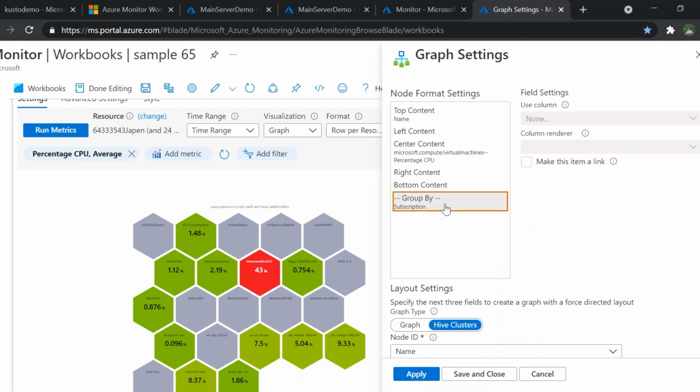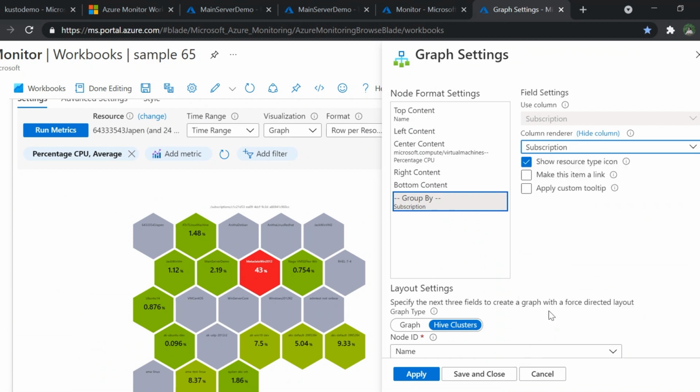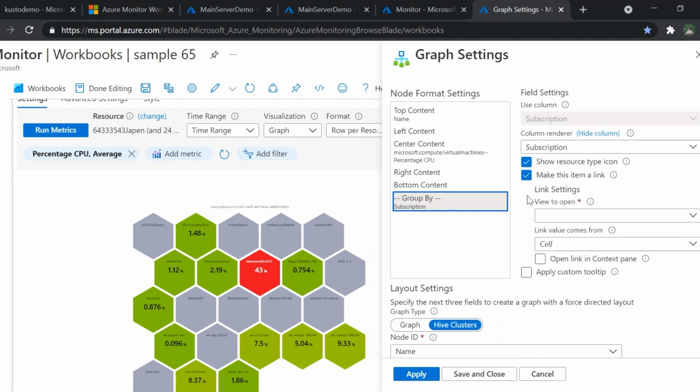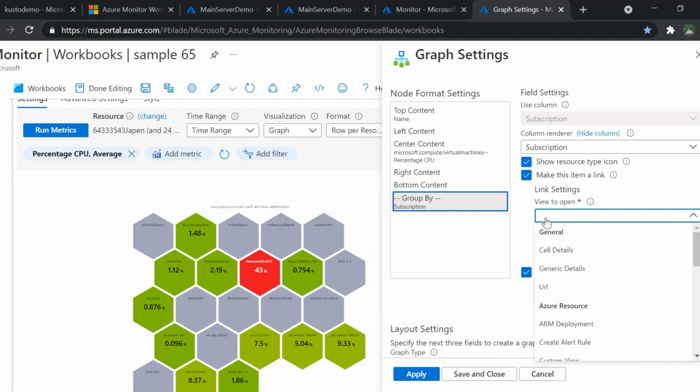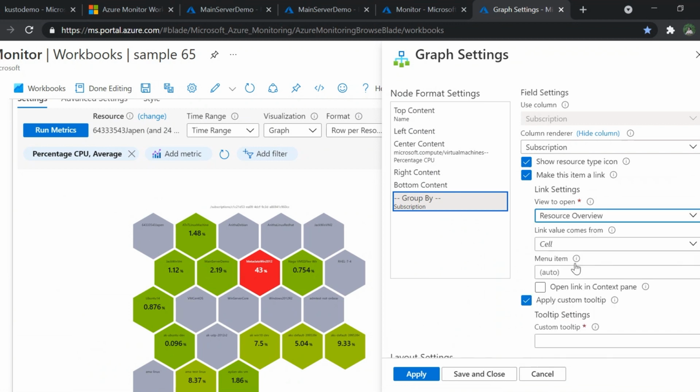And I can use the basic things that we learned in other sessions too, to make this a link, apply the items, kind of go through this. This is a very standard way of linking any of the resource to their overview page by just selecting resource view. And you can open it in a context or otherwise. So this is bare bones.